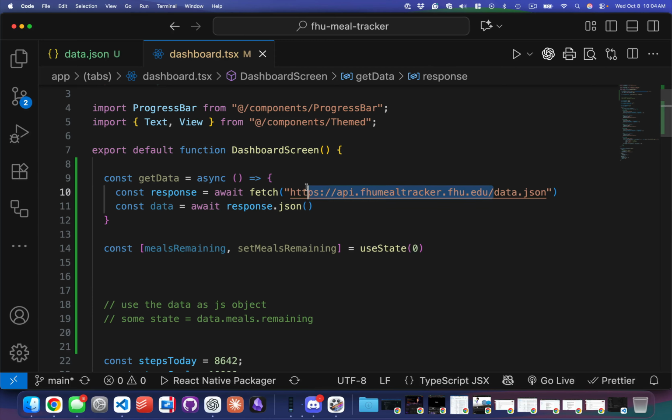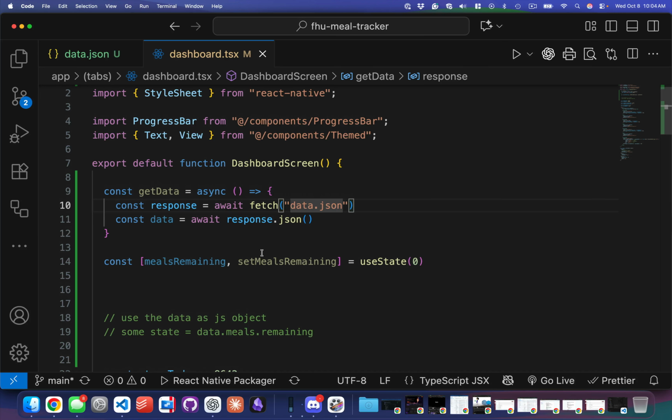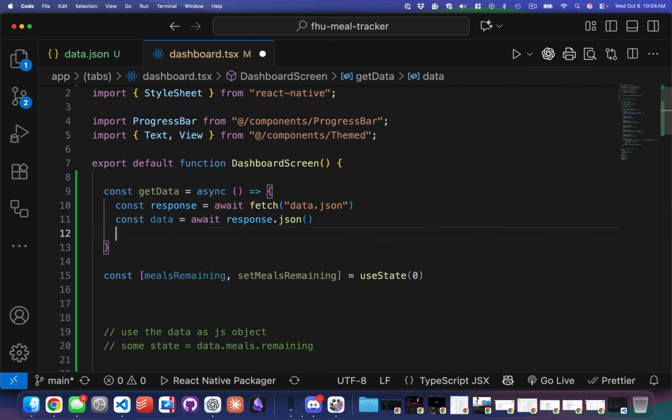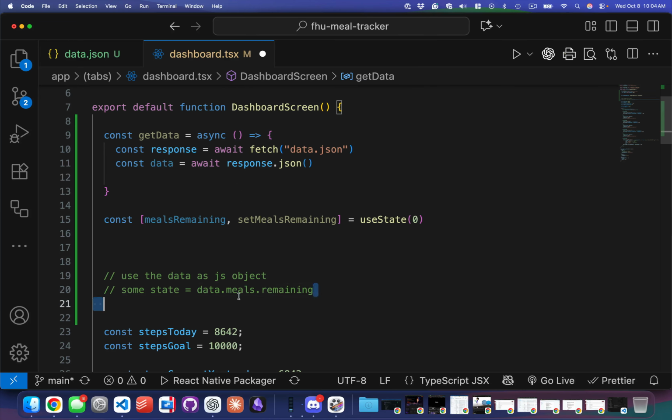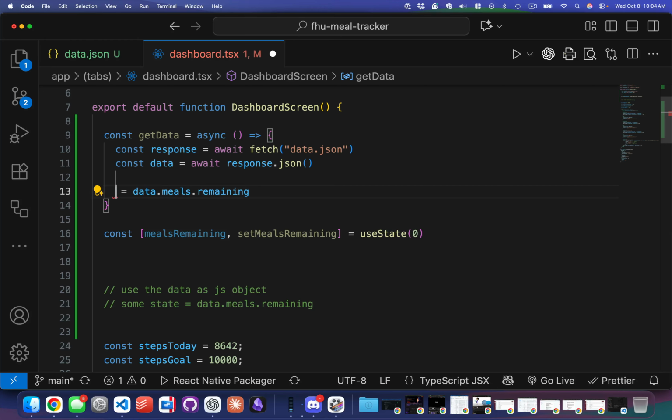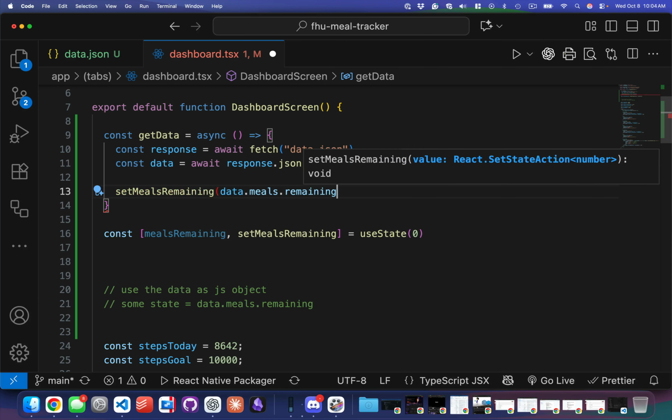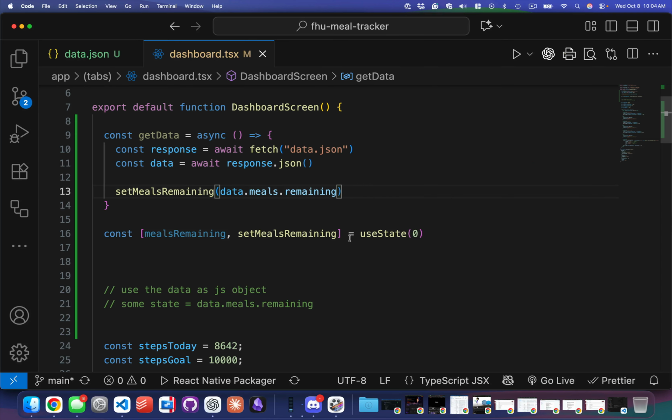Okay. What I'm wondering is, I don't have the data there. I have it in my app. So I'm hoping that's it. So then right down here, did I type this here? Yes. I would want to say, I'm going to call setMealsRemaining of the thing that I just extracted.